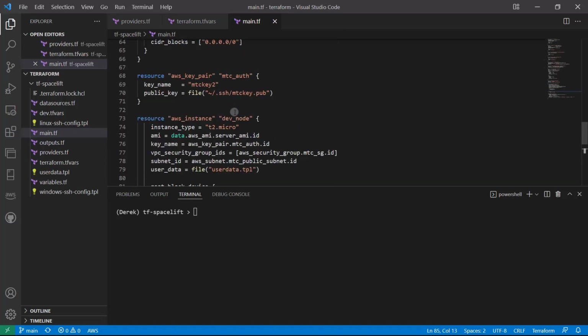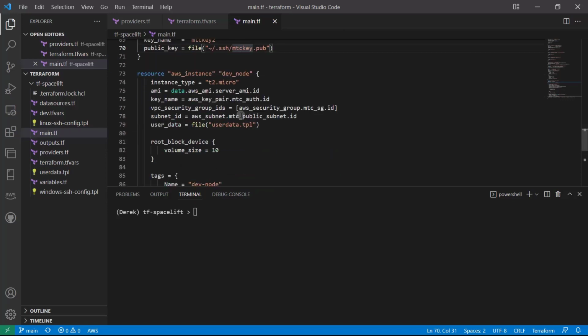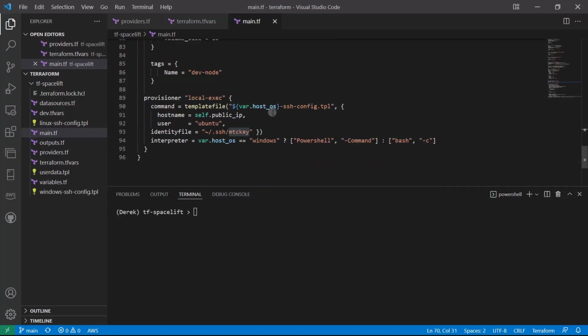Now, the most important thing that we need to take care of is we need to create our SSH key. As you can see here, mine is called mtckey.pub for the public key. And if you scroll down here to this provisioner, you'll see that mtckey is the name of the private key. So what we're going to do is deploy an EC2 instance. We're going to add its credentials to VS Code, which will allow us to remote into that instance from VS Code. So let's go ahead and, if you haven't already, make sure we create that key.